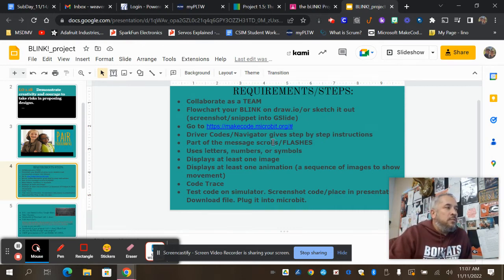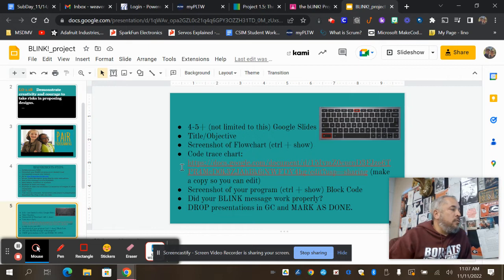So part of the message must scroll or flash, use letters, numbers, symbols, display at least one image and at least one animation, and code trace, and then test it on the code simulator. Okay, test your code on the simulator, and then you're going to place a screenshot of the code and place that into the slideshow as well. So your slideshow, whoever opens up the slides, share it with your partner. That way you can both edit the slides. And then we're going to be presenting these. I'm probably going to give you about 3 or 4 days to work on this.